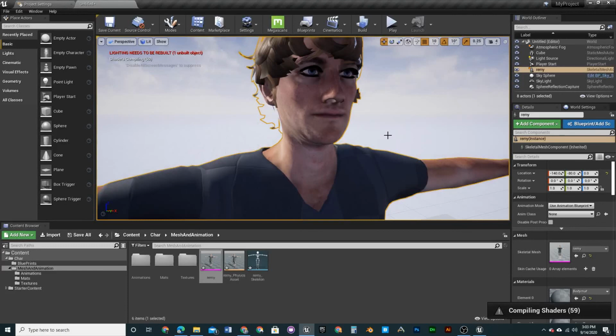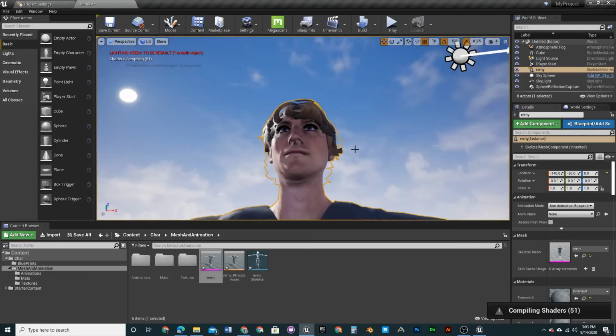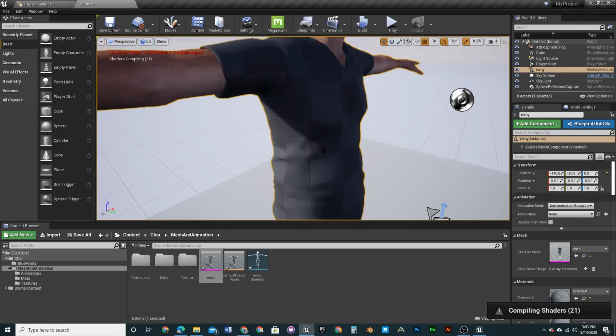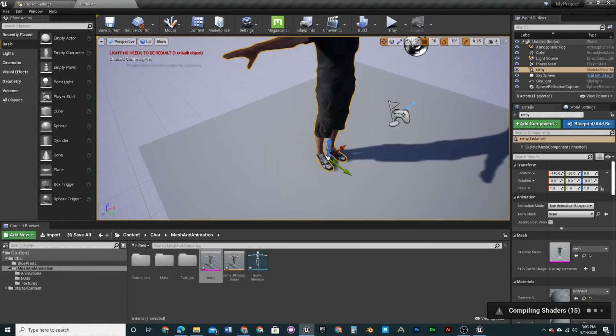For some reason they don't do a very good job with the eyebrows. I mean, not the eyebrows, the eyelashes. They're very dark and weird. But other than that, they're pretty good. And it's still compiling the shaders, so this is just random color right now, or the default color. But let's go straight into stuff like that.